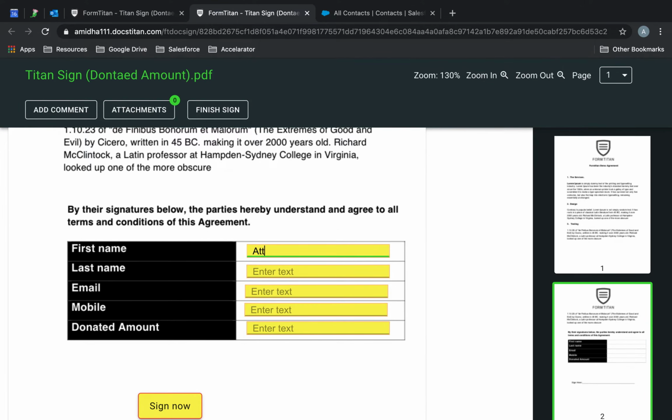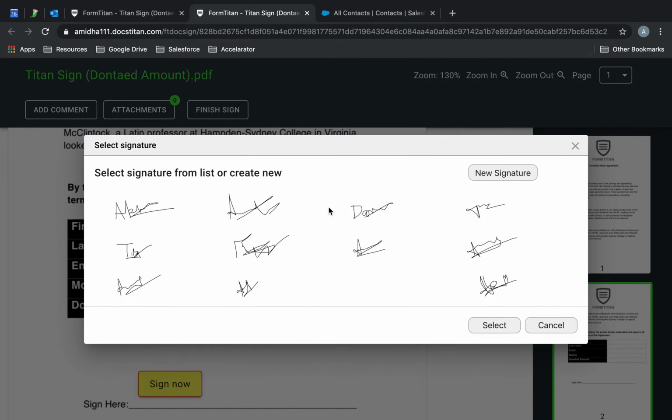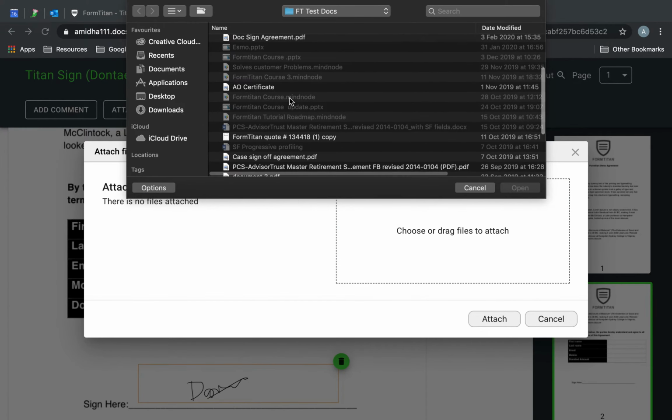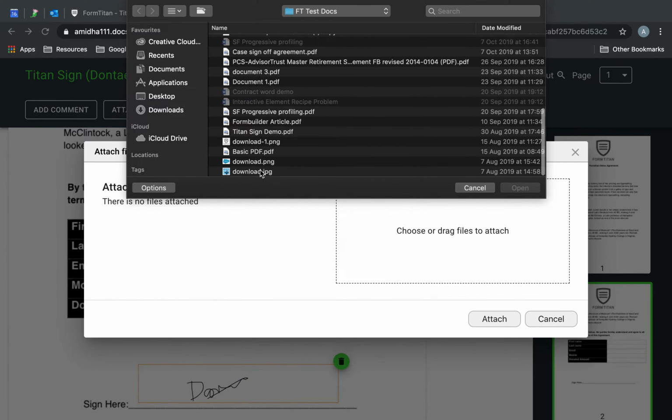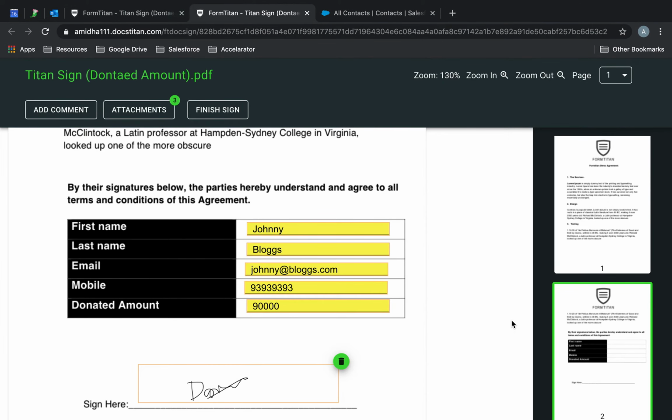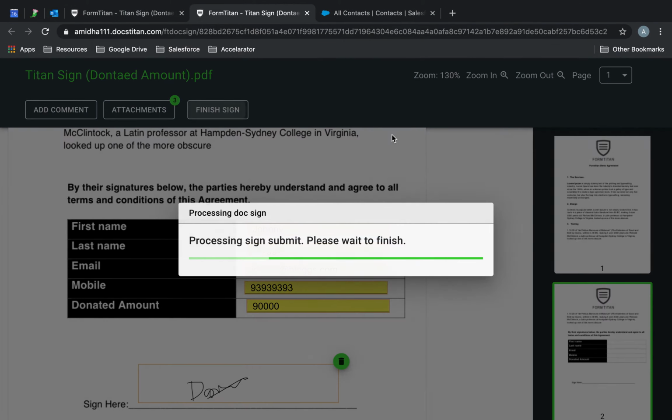I can say attachments, blogs. Actually, we'll call it Johnny Blogs, and we'll call it johnny@blogs.com. Give him a mobile, donated amount, and then we'll go ahead and sign it. Once it's signed, I'll go to my attachments, drag to attach the files. Now you can see that .pdf and PNG are available, so I can push these like that quite easily. Now they're in, I'll go ahead and attach, and I'll go ahead and finish sign.